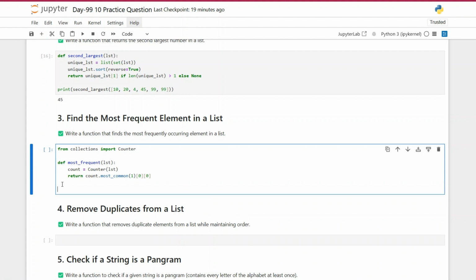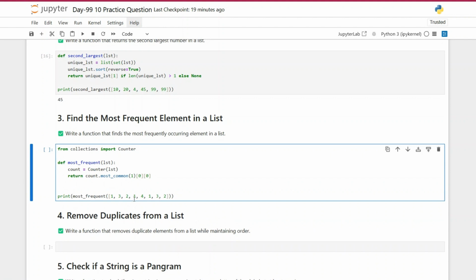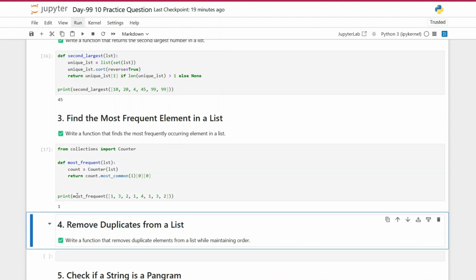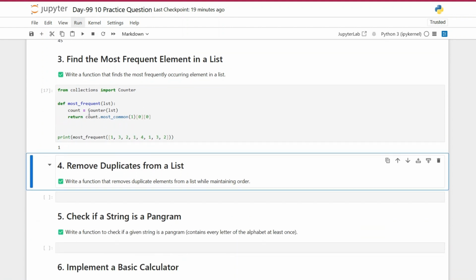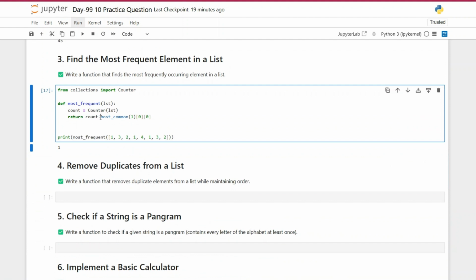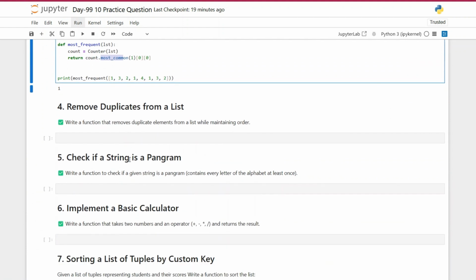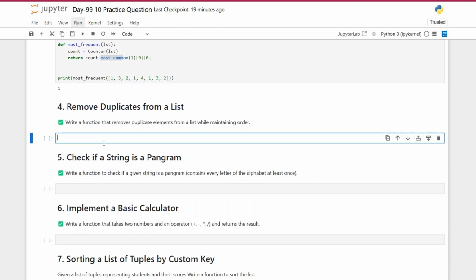So I'm going to put my list in my print statement when calling my function. We can see that the most frequent is 1, and that's all we're doing. And then we get 1. So this is how I've been able to find the most frequent element in my list by using the Counter and most_common. So number 4, I want to remove duplicates from my list.